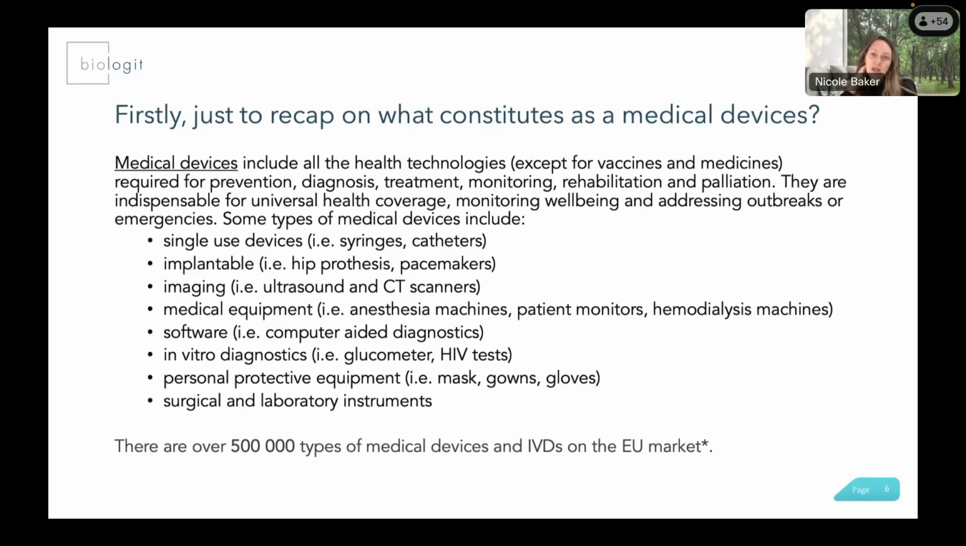Here we are going to look more closely at the EU market and how the new regulation evolves and how the literature comes into play. But there's a vast number of different types of medical devices available, and that is, I think, what gets complicated: finding out exactly what type of device you have and what the needs of that device are.